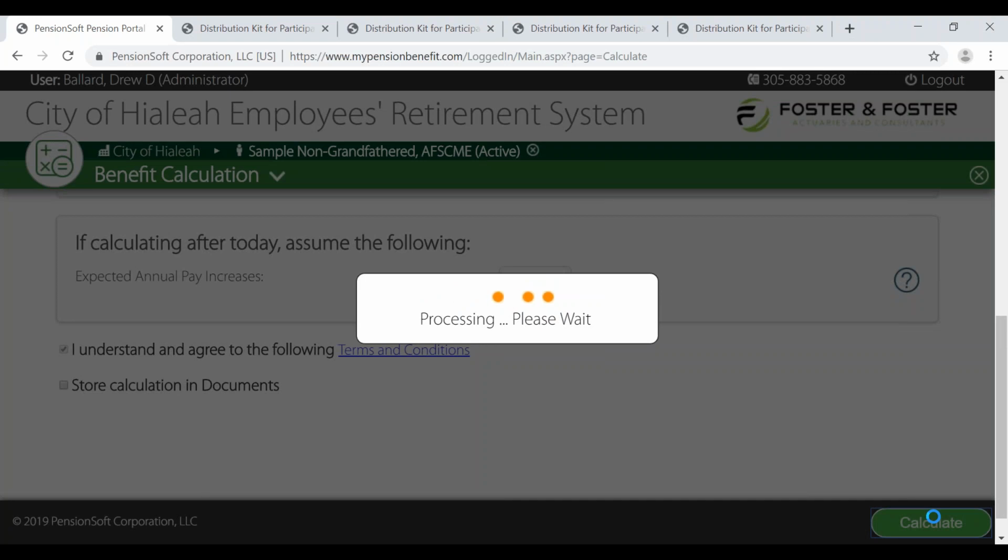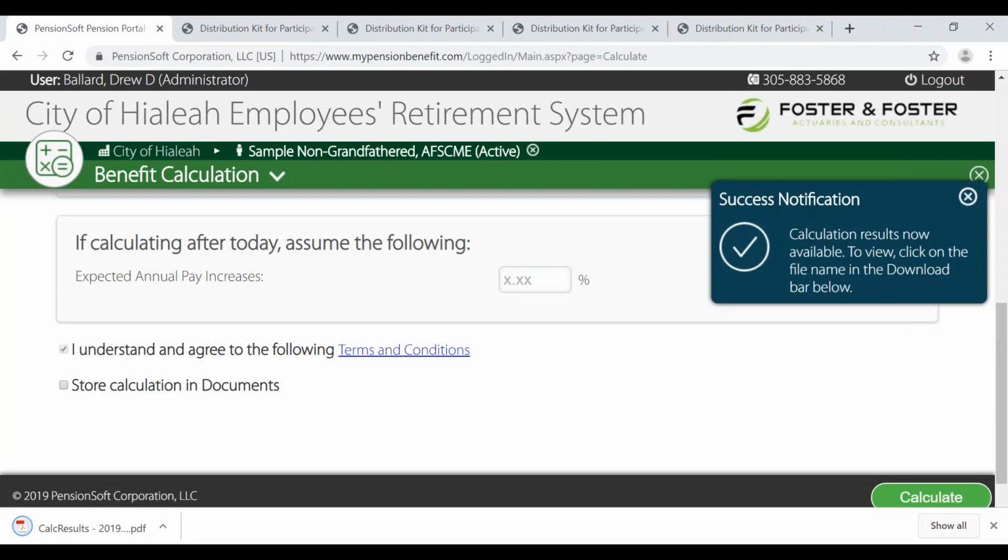So what we're first going to do is run the benefit calculation estimate, which will show the member all the details of their frozen benefit calculation. And then once we've done that, we will run the after contract or future benefit calculation.